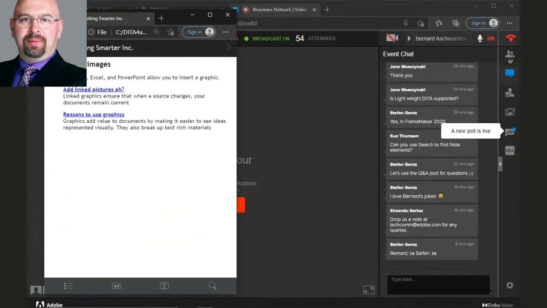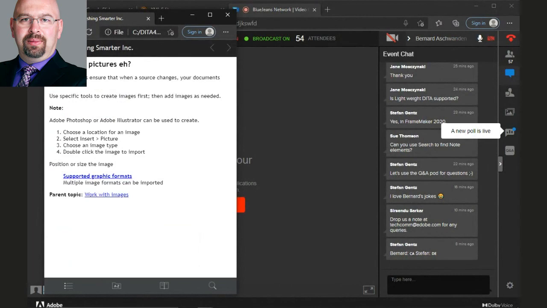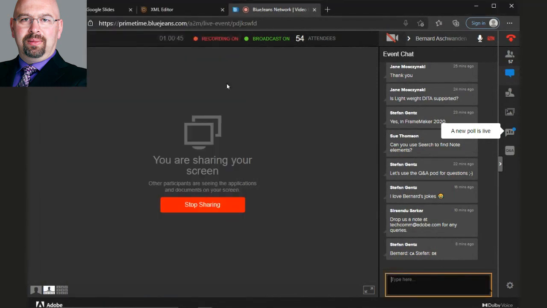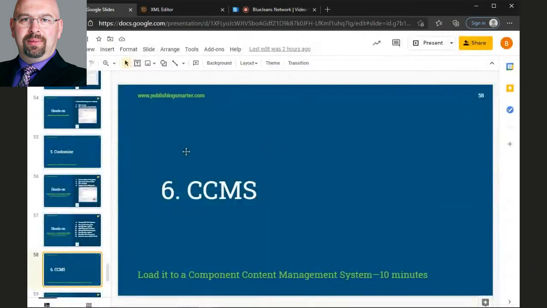Oh, look, yeah, now I can start ignoring other things and people because I'm on my phone. And oh, there's all my previous and next navigation. Everything's there. Again, out of the box, super easy to get it started. So that was customizing. And now I have CCMS.